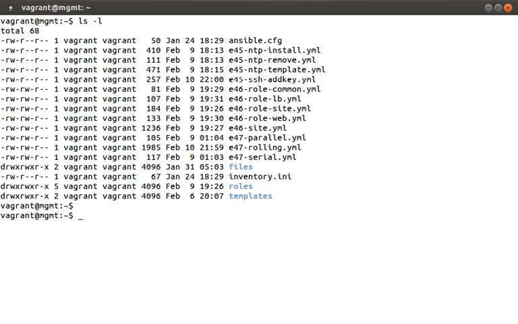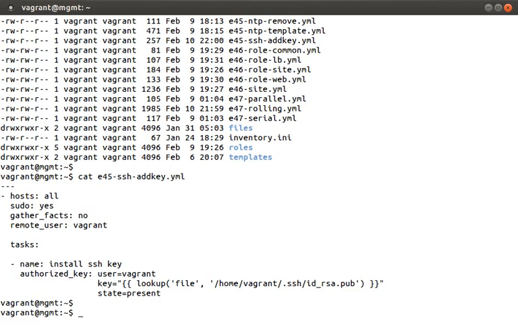Let's check out the E45 SSH add key YAML file. I'm just going to cat the file contents here, and then we can work through what this playbook does. Then we can run it against our client nodes. This is what a pretty basic playbook looks like. You can name the file anything you want, but they'll typically have a .yaml extension.